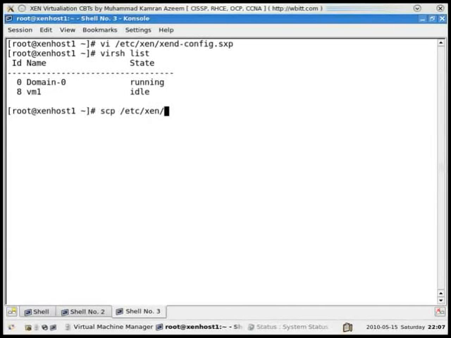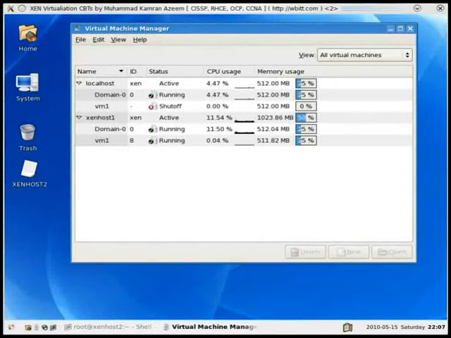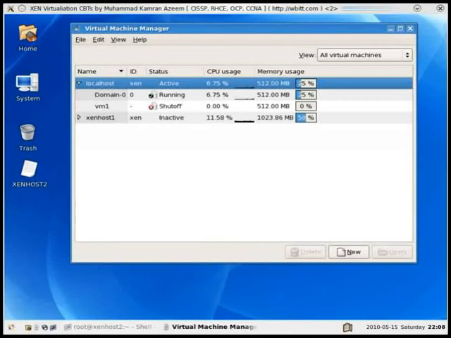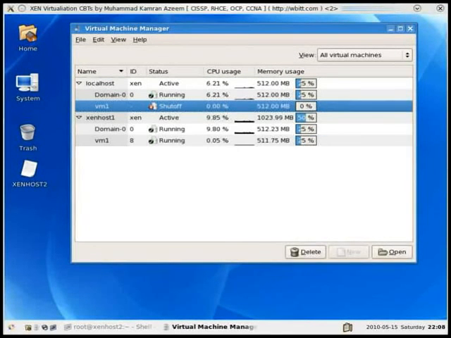So secure copy /etc/xen/vm1 to root@xenhost2:/etc/xen. Enter. Since SSH equivalence is already established, it did not ask for a password, and the file is copied. As soon as it is copied, it would show up here. This is xenhost2. Remember, this is xenhost2, and this is VM1 showing stopped here, and it's showing in its interface VM1 running here on xenhost1.